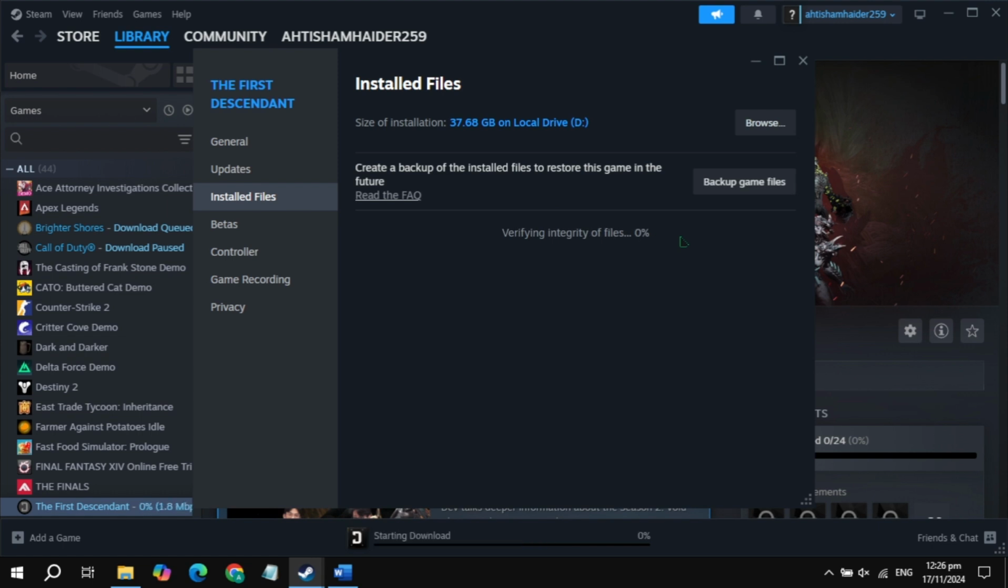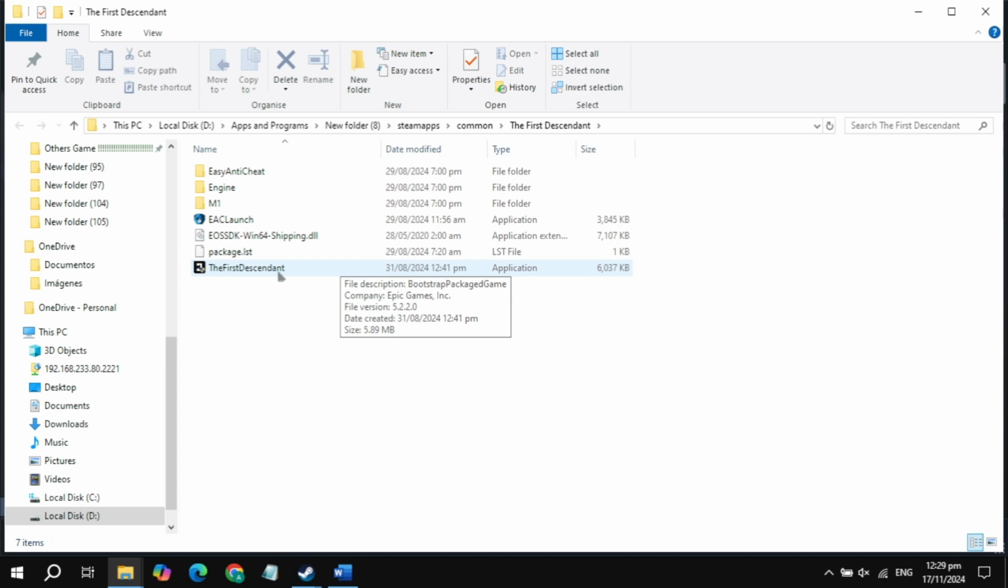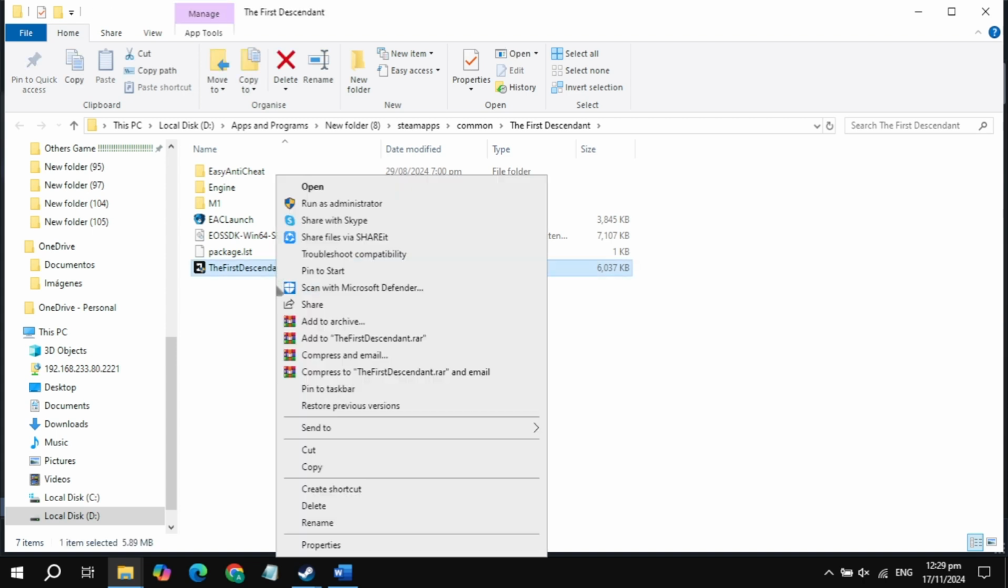It will take some time, so just wait for it. Then simply relaunch the game and check whether your game is launching or not. If not, then click on the browse option. Here simply locate your game launcher or exe file of your game.